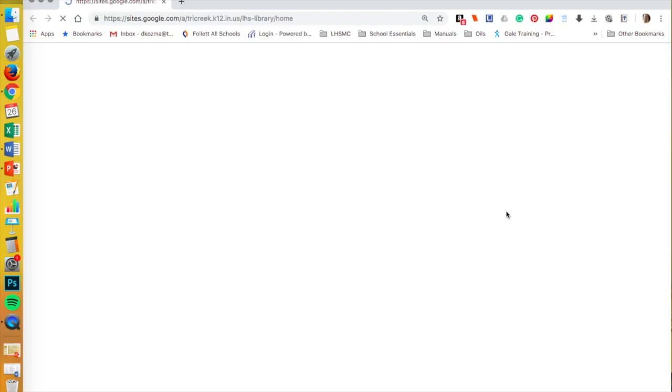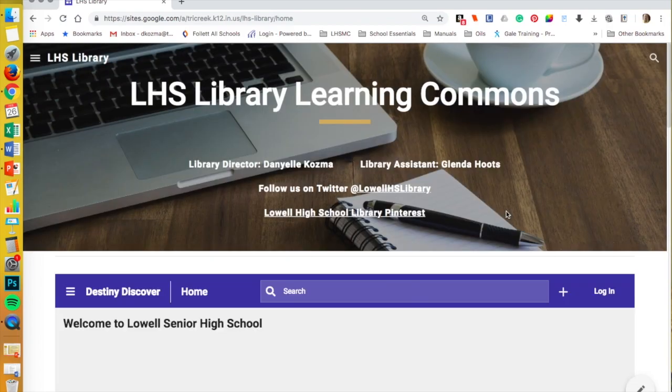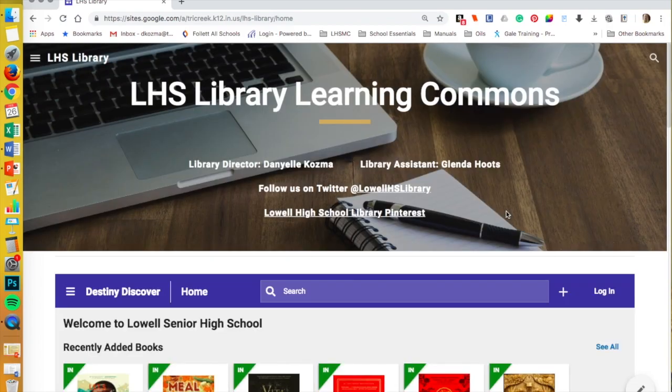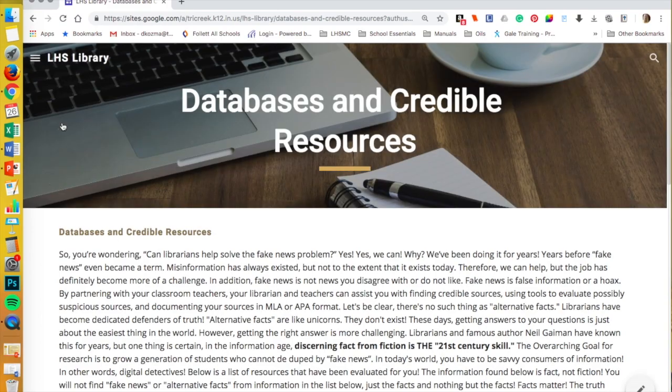We're going to click on LHS Library, and the website's going to open up. Sometimes it opens up with the sidebar on the left, sometimes it doesn't. If it doesn't, you're going to go ahead and click that hamburger. I don't know why they call it a hamburger. It looks like 3 lines to me, but to each his own. So we'll click on that hamburger and we're going to go to databases and credible resources.